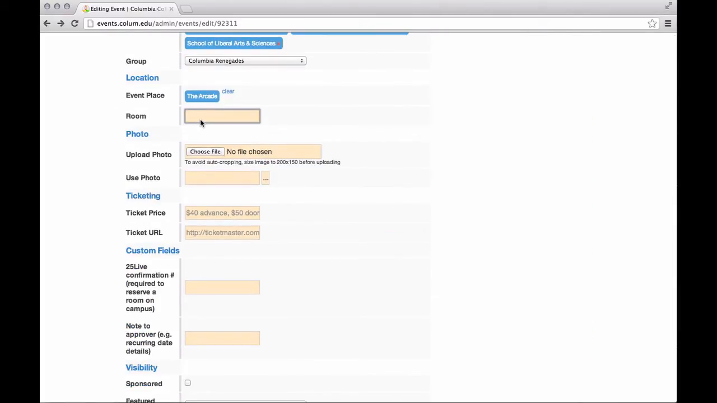And the last thing to mention on the place is the room. So this is just for informational purposes. It's not tied to any kind of profile. If you wanted to specify a room in the arcade, you could do that.